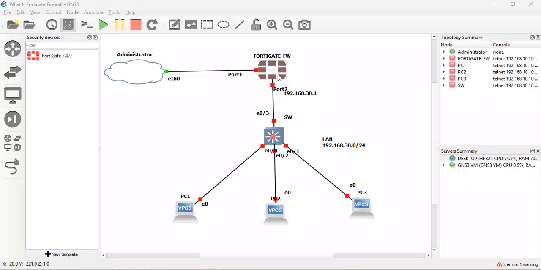So before that, in GNS3, majority of the devices are off when you first use them. So to power them on, I'm going to select all of them that way. Then I power them. Once they are powered, I'm going to show you how to access this firewall both in the command prompt or CLI, command line interface, or also using the web.